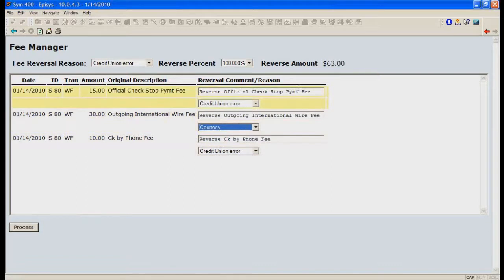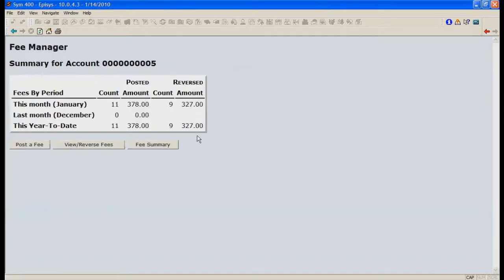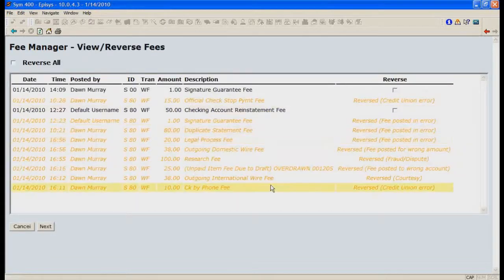You can also change the description, but by default, the description that's going to post on the member statement is reverse and the name of the fee. So when I click Process here, it immediately posts the fee reversal. Now I can go back to the main menu, and it'll show that it has increased the counts and the reversed amounts. And what's more, if I click on View Reverse Fees again, it will show that those fees have already been reversed and can no longer be reversed.